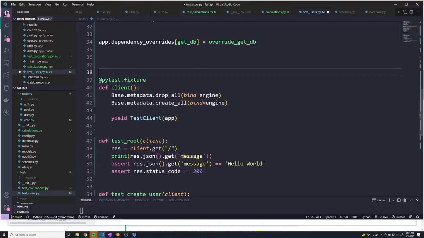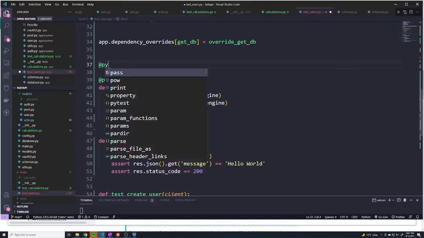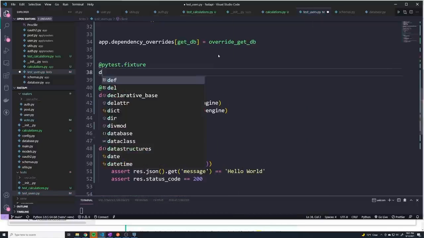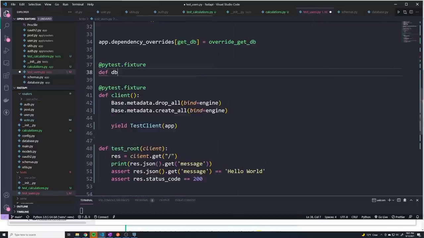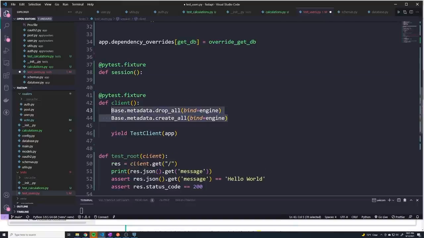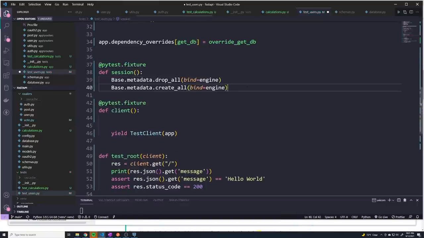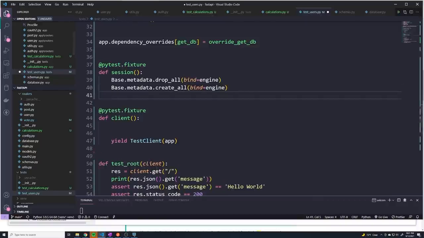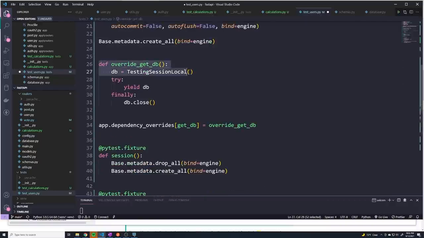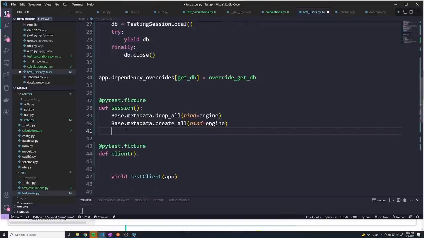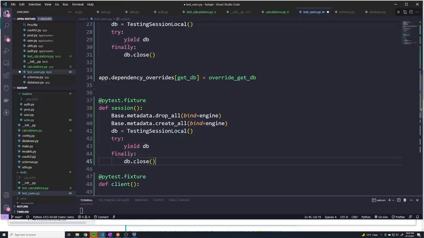So I'm going to create a new fixture. I'll say pytest.fixture, and we can call this whatever you want. You can call it DB or session. I'm just going to call it session. And I'm going to move the logic of deleting and creating our tables up to here, because this is handling all of the logic for the database. And you see all of this override functionality. What I'm going to do is copy this section right here and paste it into here.